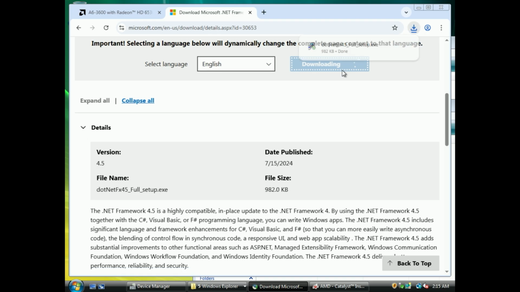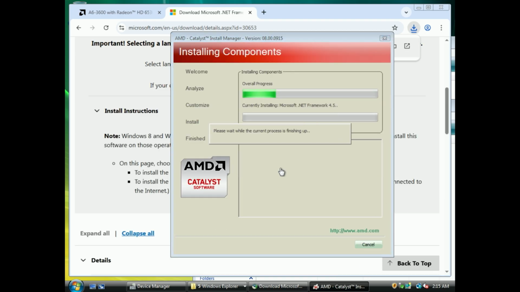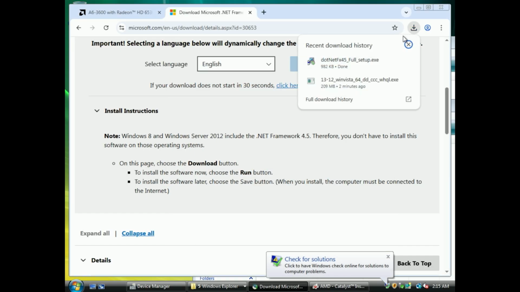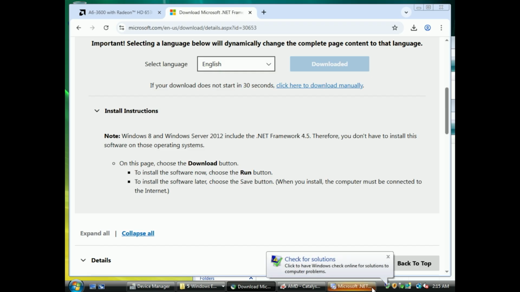Okay, what is taking so long for .NET Framework 4.5? I don't think it's installing properly. Let me just get .NET Framework 4.5 directly from Microsoft. Yeah, I don't think it's allowing me to do it. So go ahead and cancel that. I'm gonna install this myself to begin with.